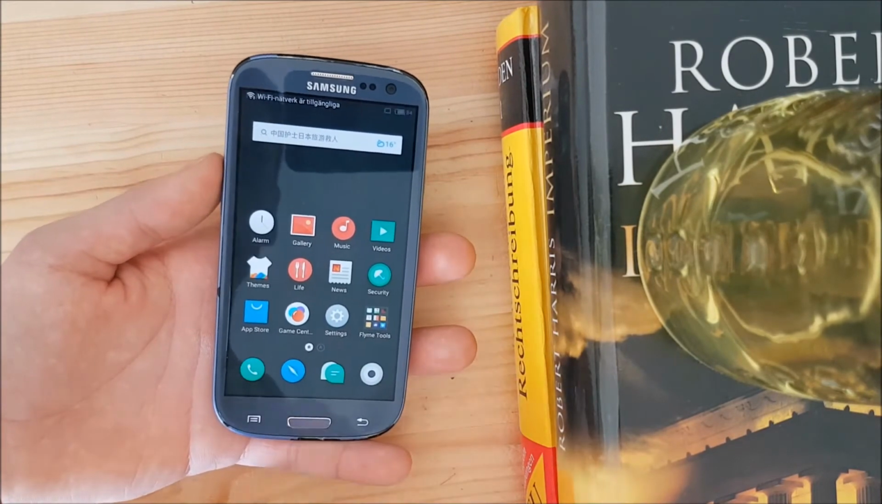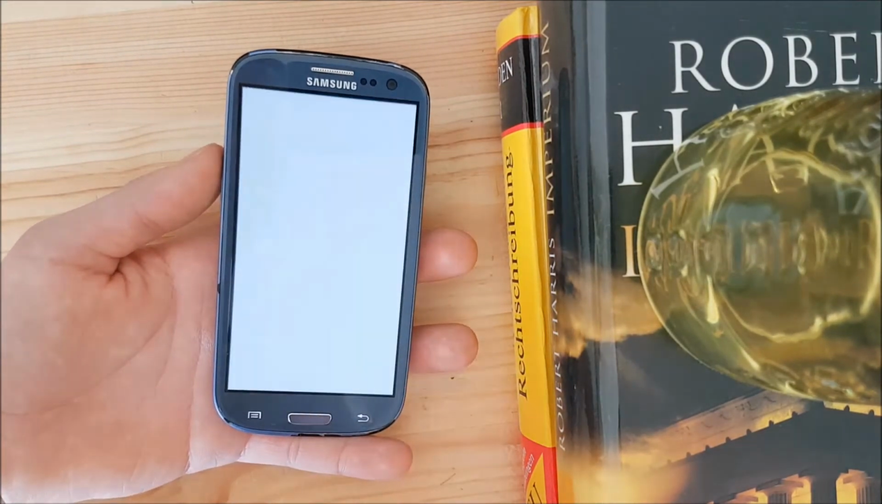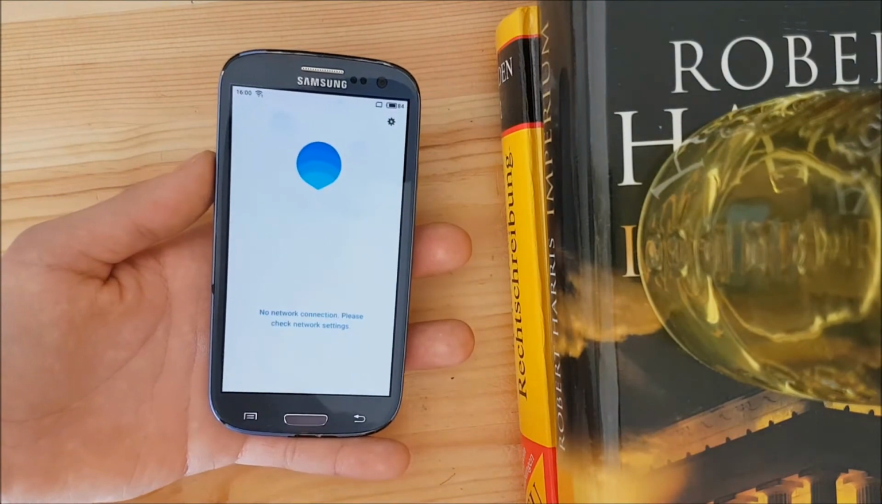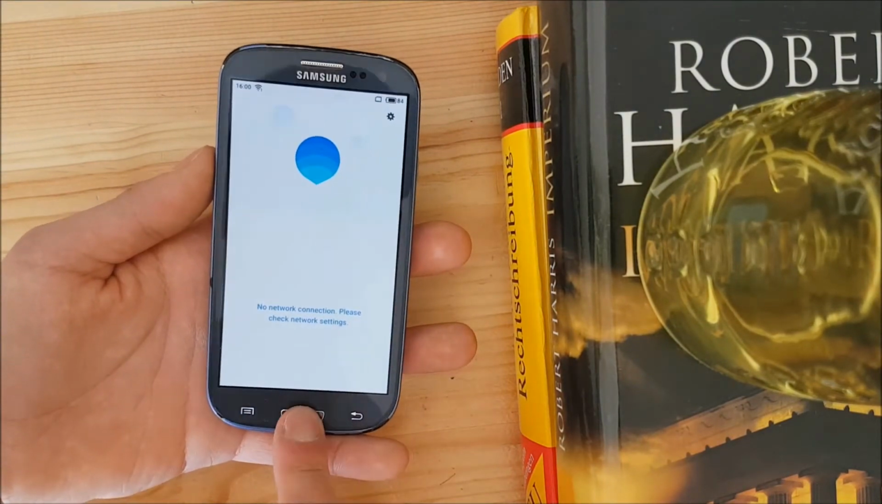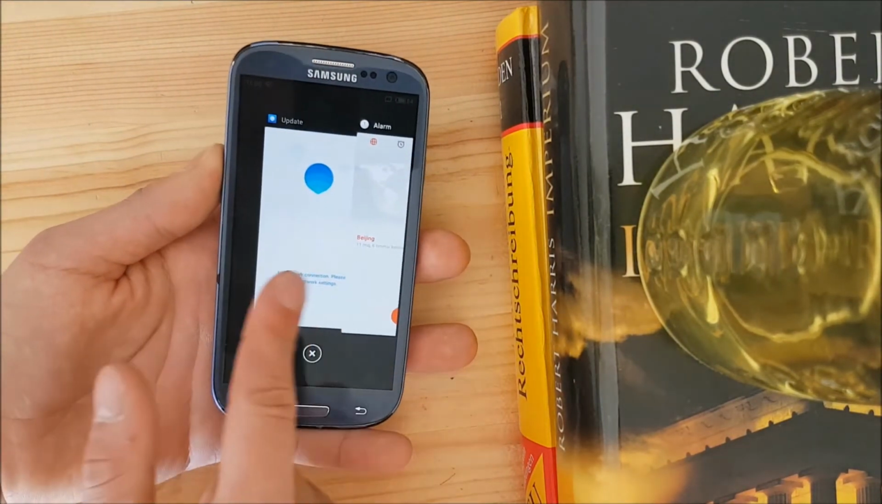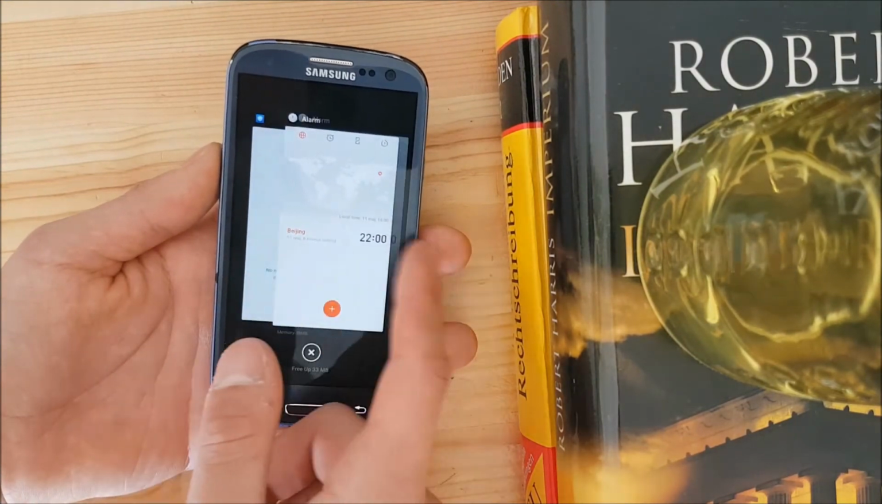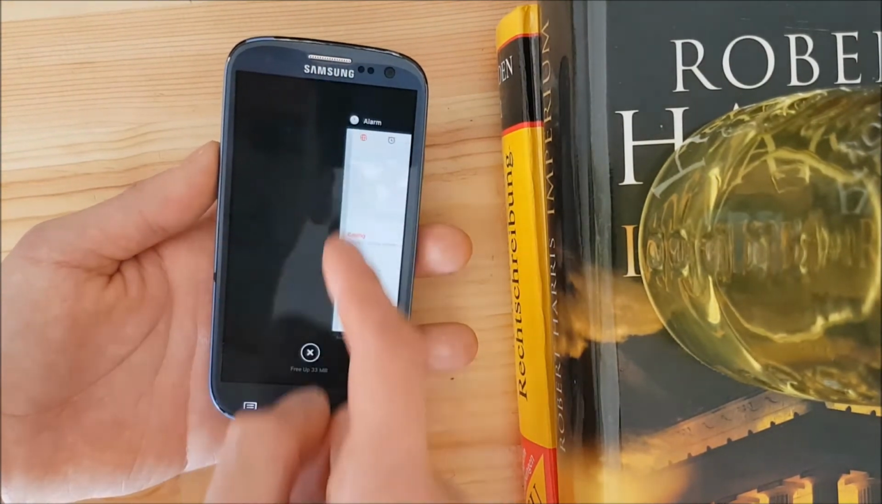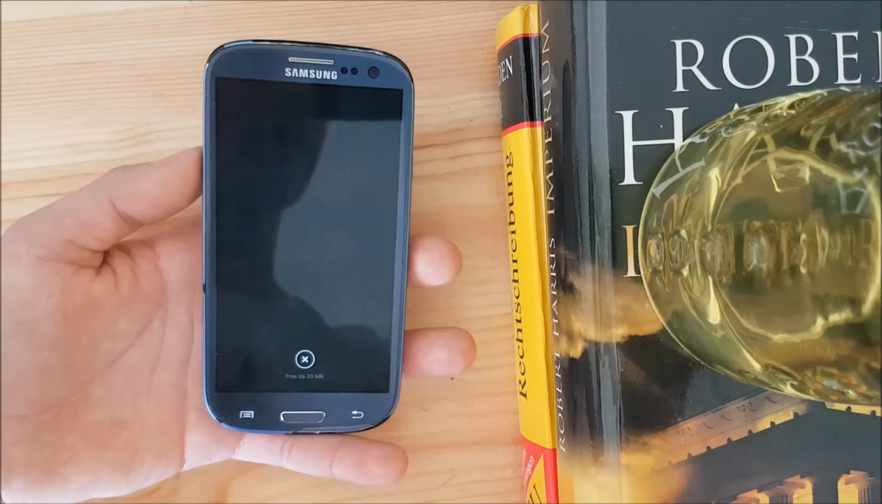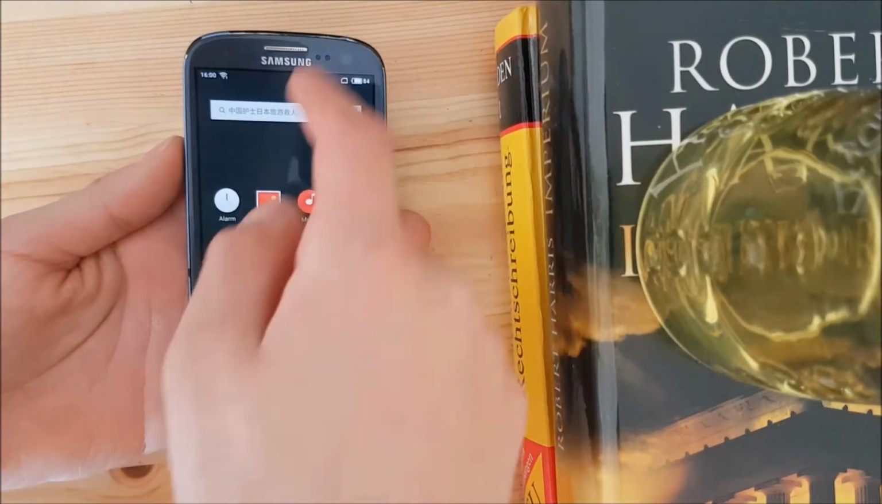So this ROM also has OTA updates here. I'm not quite sure, but I think it gets weekly updates, which is also really nice. And you can also see that the recent apps panel looks really similar to iOS here. And yeah, now let's move on to the status bar here.